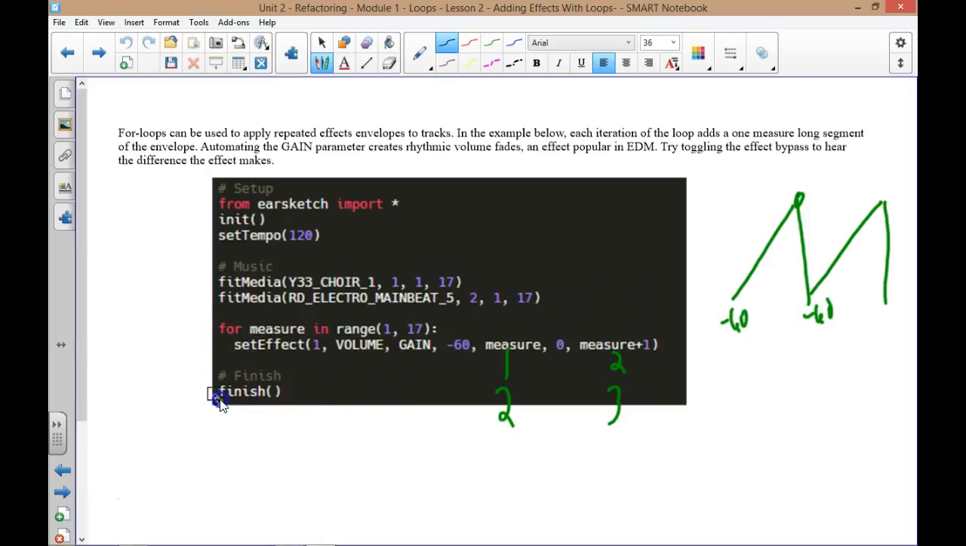Just for fun, we'll just play that again. Maybe we will. Here we go.